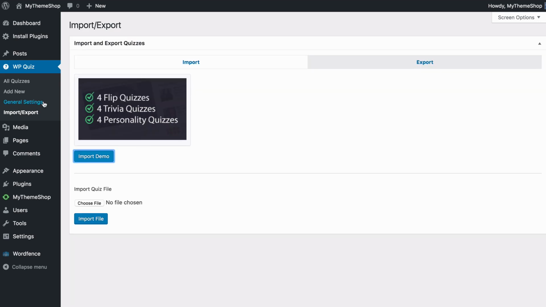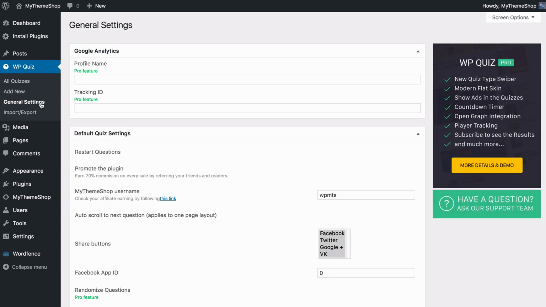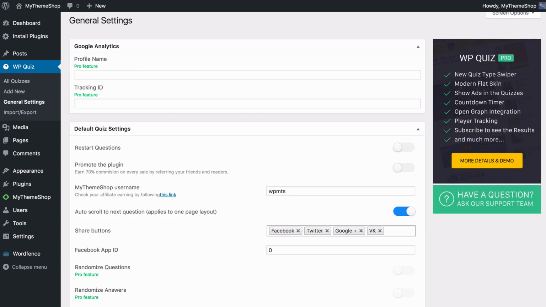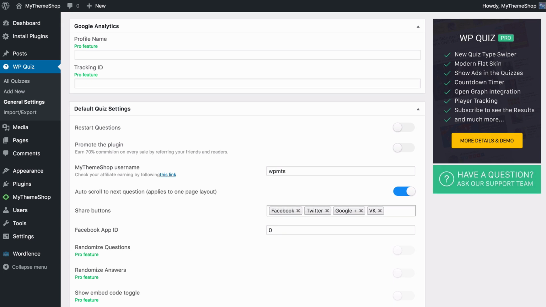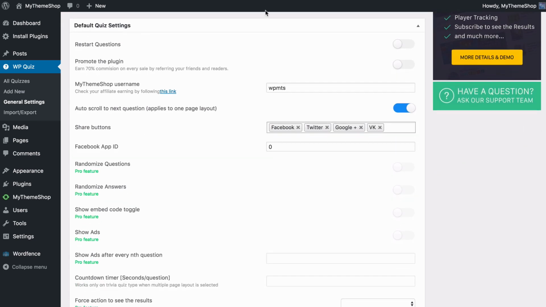And we can now head over to the general settings here on the WP Quiz in order to set up some general settings for the WP Quiz plugin. We're going to find a couple of options here and I'll just talk you through these. The first is Google Analytics, which you'll see is a feature only available in WP Quiz Pro, but that will allow you to track analytics for your quizzes. You can now set the default quiz settings. So whether users have the option to restart questions midway through the quiz, so once they've started the quiz.